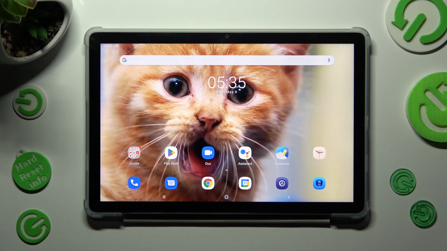Hi! In front of me is BLACKVIEW tab 12, and today I would like to show you how you can access all your downloads on this tablet.